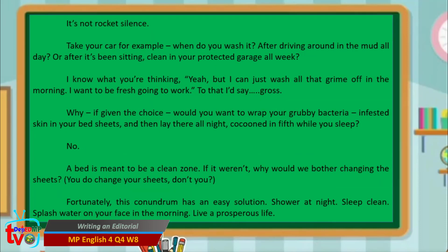it's not rocket science. Take your car, for example. When do you wash it? After driving around in the mud all day? Or after it's been sitting clean in your protective garage all week.